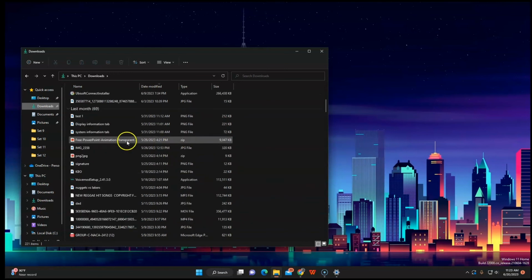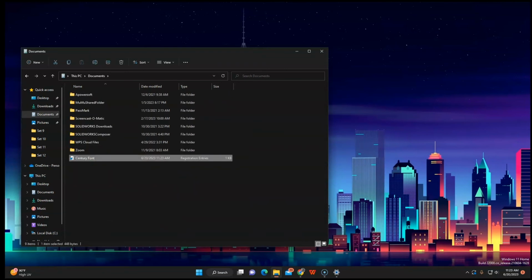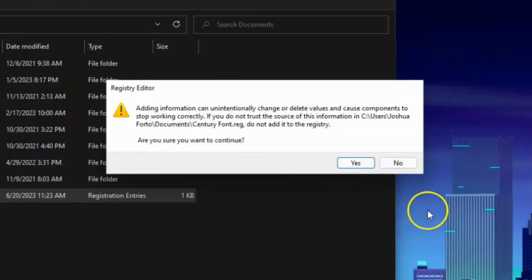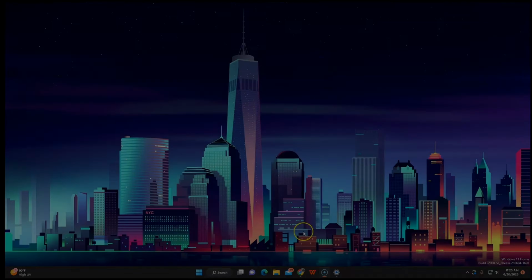Now once you've done it, just click it. There will pop up a small window. Just click yes and then restart your computer and you're good to go.